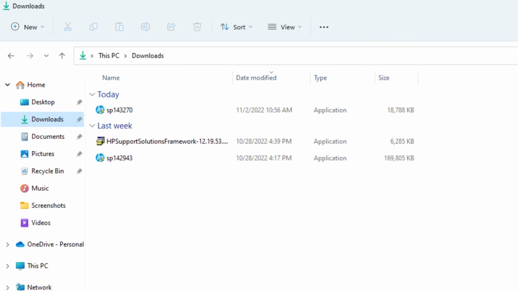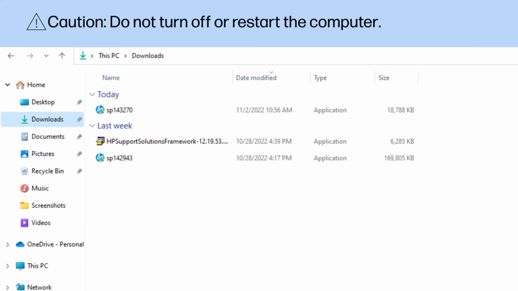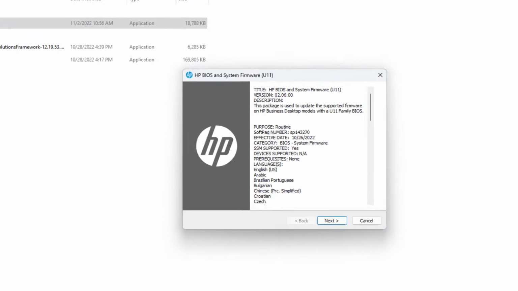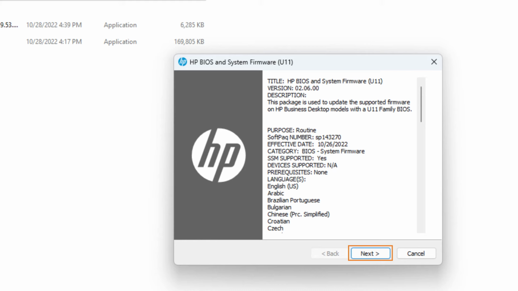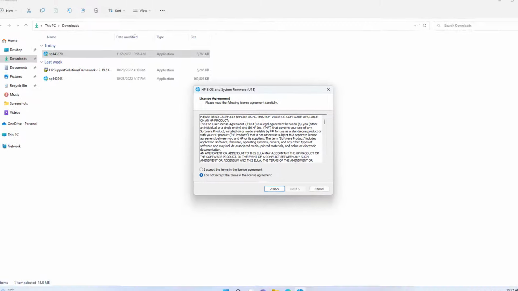Once the file is downloaded, browse to the folder or desktop where you save the downloaded BIOS update file. Then double-click the file name to start the installation. Caution: do not turn off or restart the computer until the update process completes. Click Next on the HP BIOS and System Firmware window. Note: windows that display during the update process might vary depending on your computer.